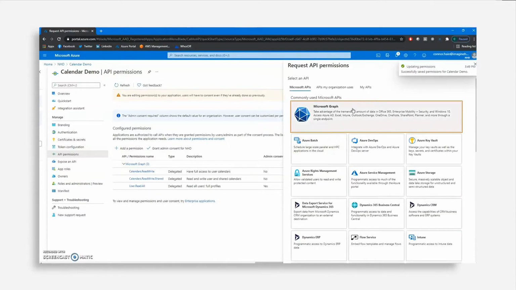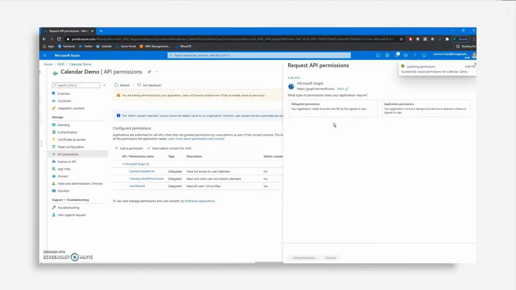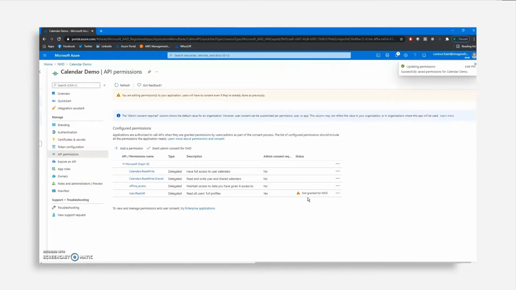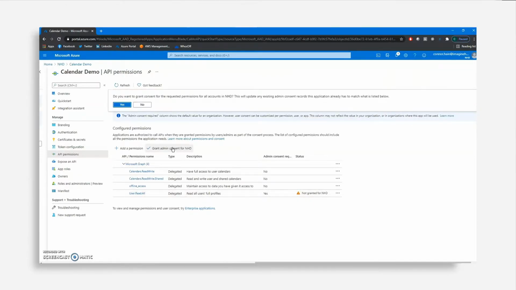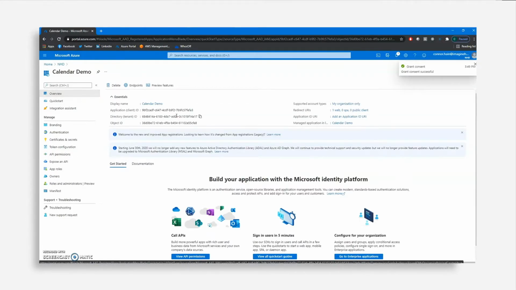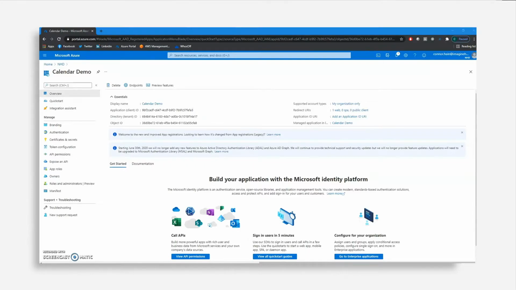And then one final permission, if we go back to the Graph API and delegated, and we're just going to allow offline access. As you can see here, this final permission needs admin consent, so we're just going to click here and grant that admin consent. If we now switch back to the Overview tab, we're just going to take a copy of the application ID and also the tenant ID, as these values are going to be used in the Halo setup screen in just a moment.